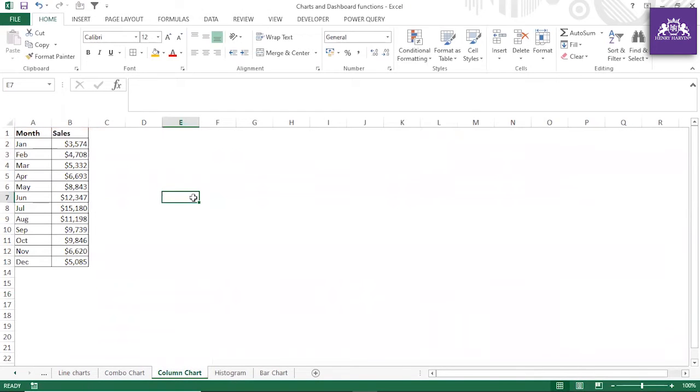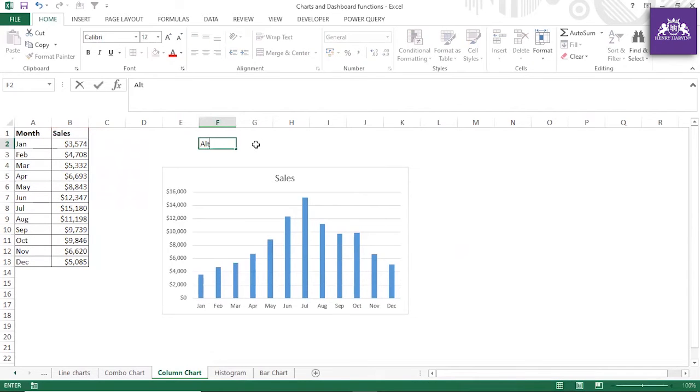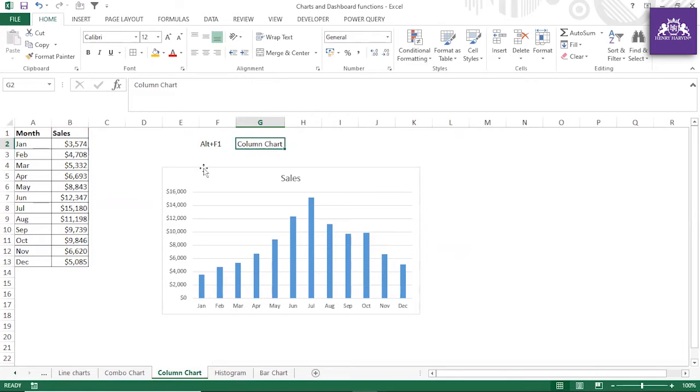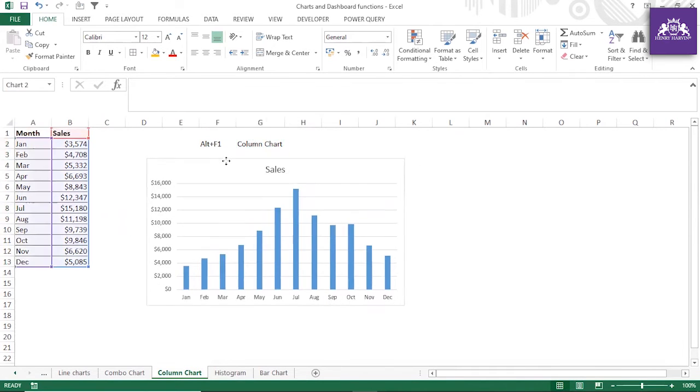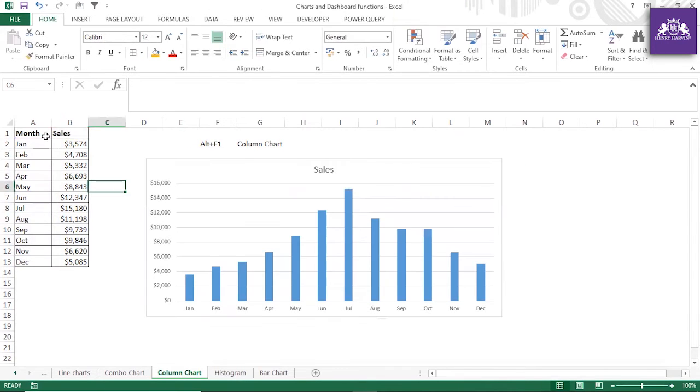Guys, let me tell you, in Excel we have a keyboard shortcut to create a column chart: Alt F1. With Alt F1, we create the column chart. You just select the data and press Alt F1. This is the keyboard shortcut.